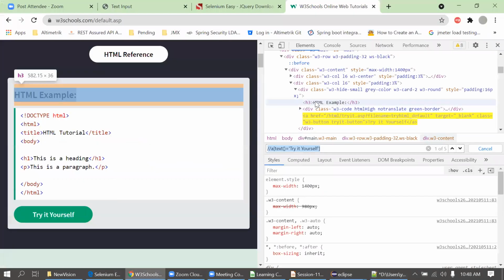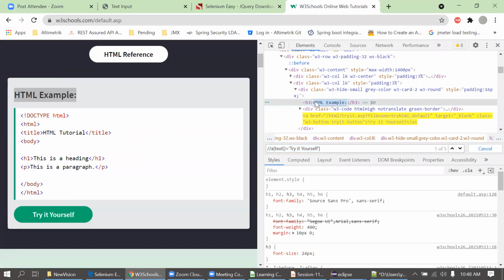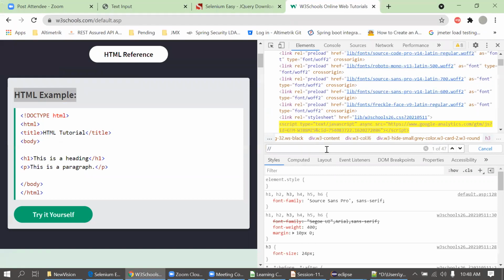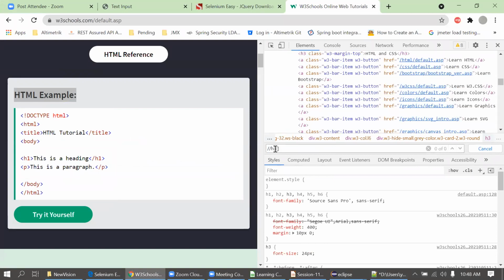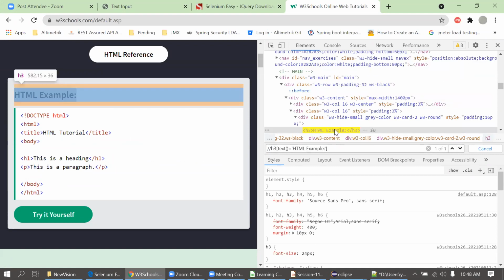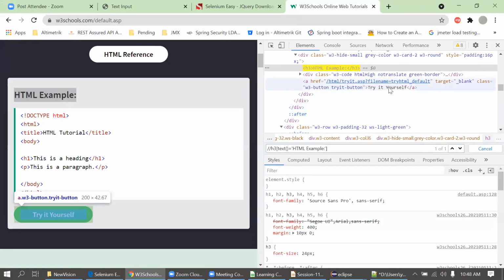Now I will create a locator for this HTML example. Simply I'll delete this to avoid the confusion. Okay, then what was the tag I missed? I think it was h3, header 3. Yeah, text. Okay, I got one locator, one of one. That's perfect. Now I have to search for this button.